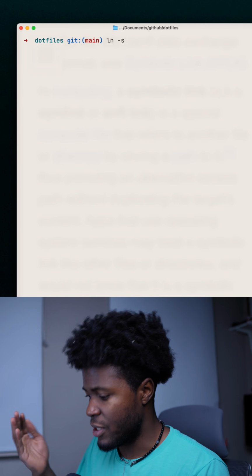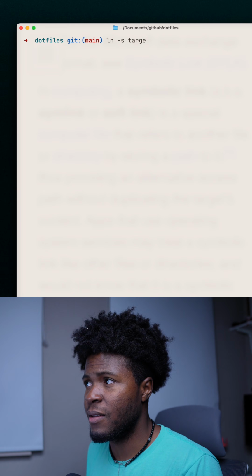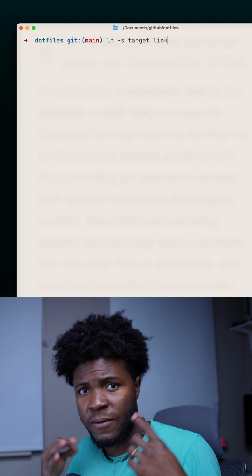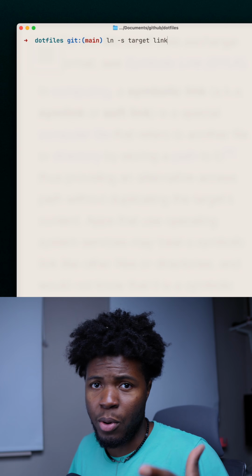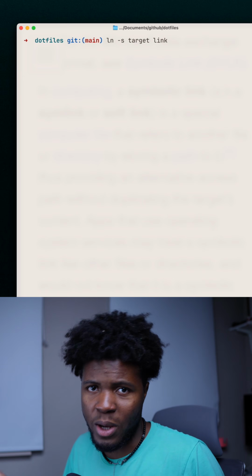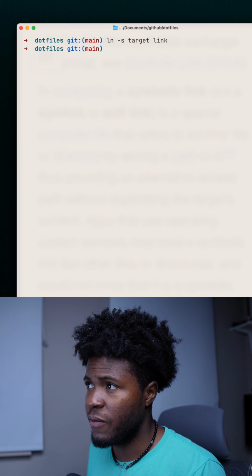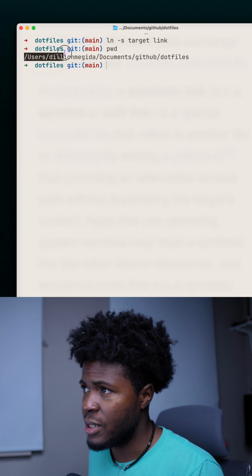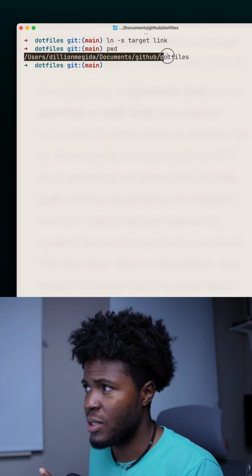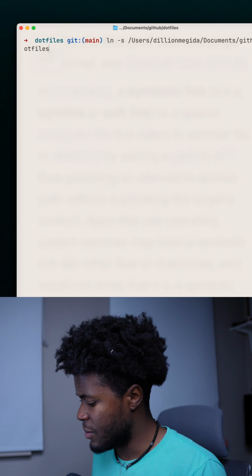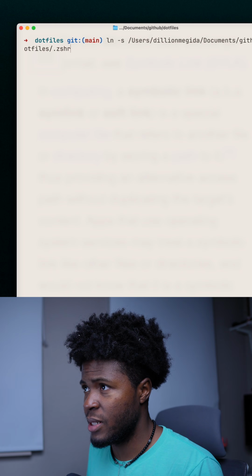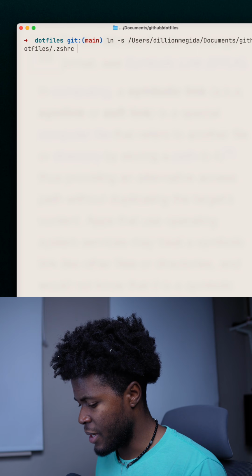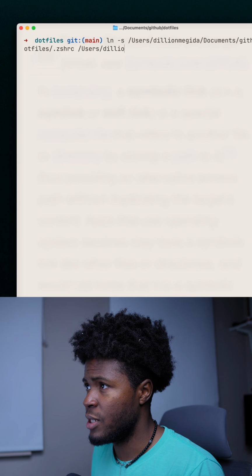which is like a link, a soft link, and then I can have the target and I can have the link. The target is what file should this particular link point to, and then the link is where the link should live. So if I check the directory of these .files, you can see it's in users, Dillion Megiddo, documents, github.files.